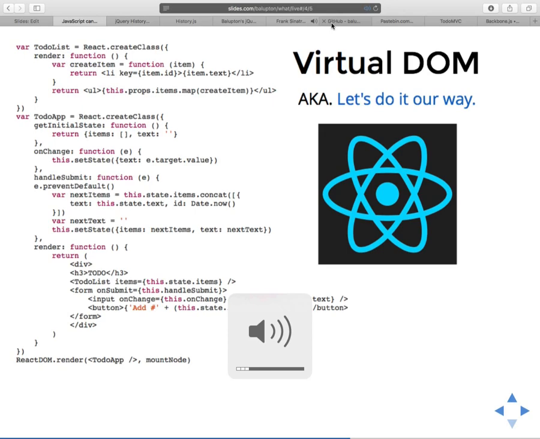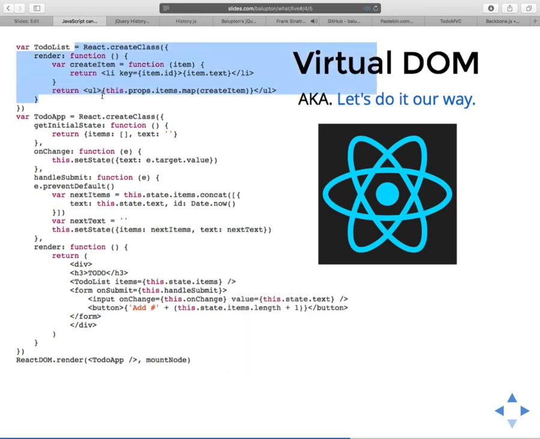So the Facebook team pretty much said, let's do it our way. And they created React, and the main innovation of React was, there were many, but the main one that I'm going to talk about is the virtual DOM. So what it did was, instead of rendering directly to the DOM, you rendered to a virtual instance of the DOM. And this is where things started to get a little bit crazy.